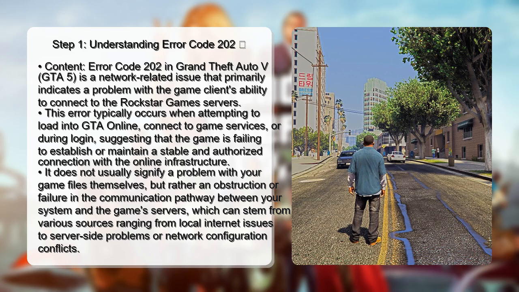Step one: understanding the error code. This error code in Grand Theft Auto is a network-related issue that primarily indicates a problem with the game client's ability to connect to the Rockstar Games servers. This error typically occurs when attempting to load into online, connect to game services, or during login, suggesting that the game is failing to establish or maintain a stable and authorized connection with the online infrastructure.